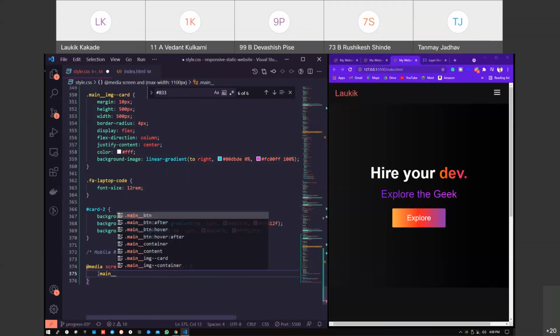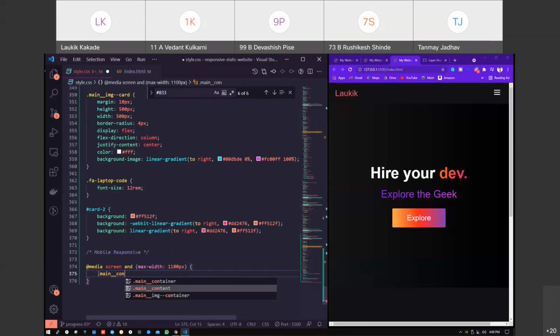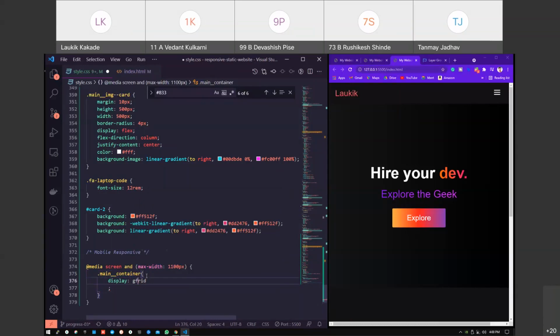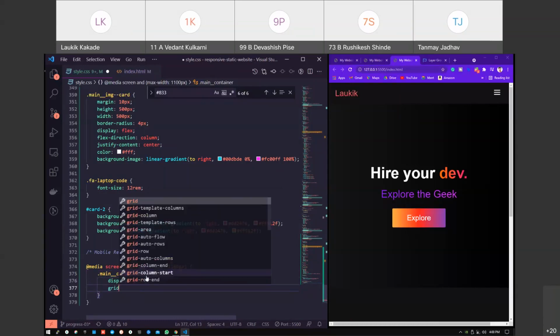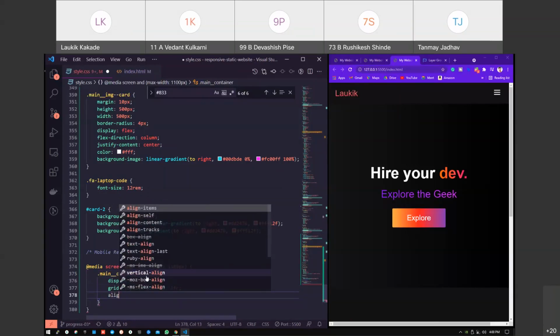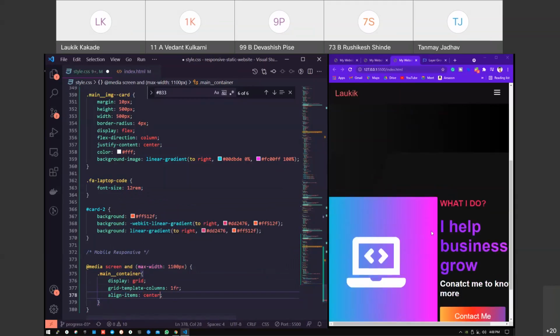Now I want to change the main container over here. So we'll change the main container, and now that should be in grid. So display grid. And the grid template columns would be only one at a time, like this, and align all the items to center.